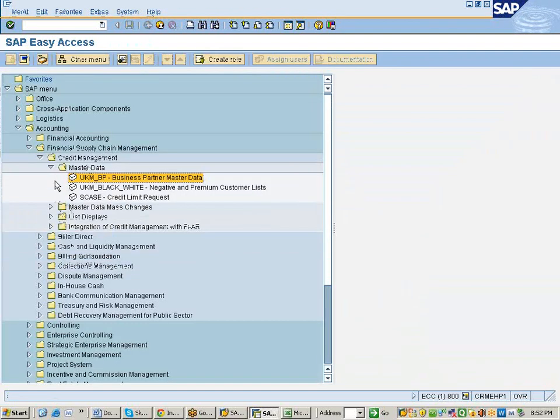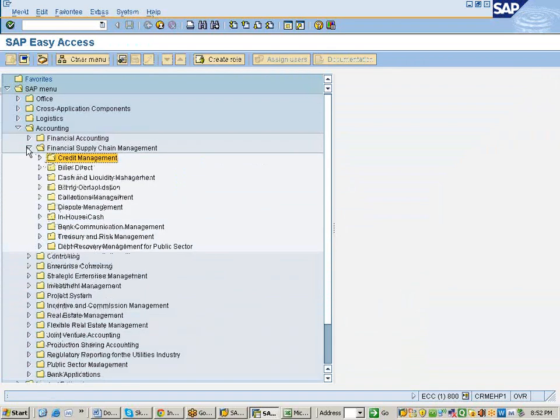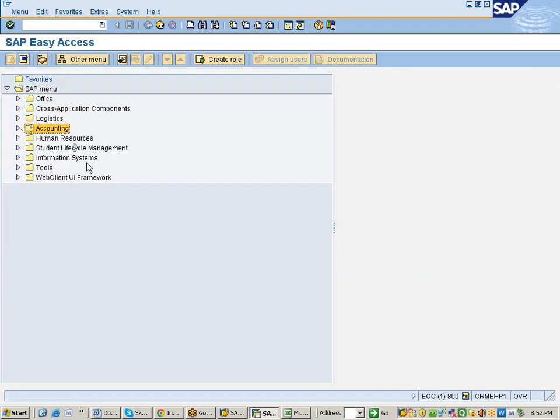Once it is done, we will start with collections management. Next week I am going to plan collections on Monday and Tuesday, disputes on Wednesday and Thursday, and on Friday we are going to discuss billing or direct activity.